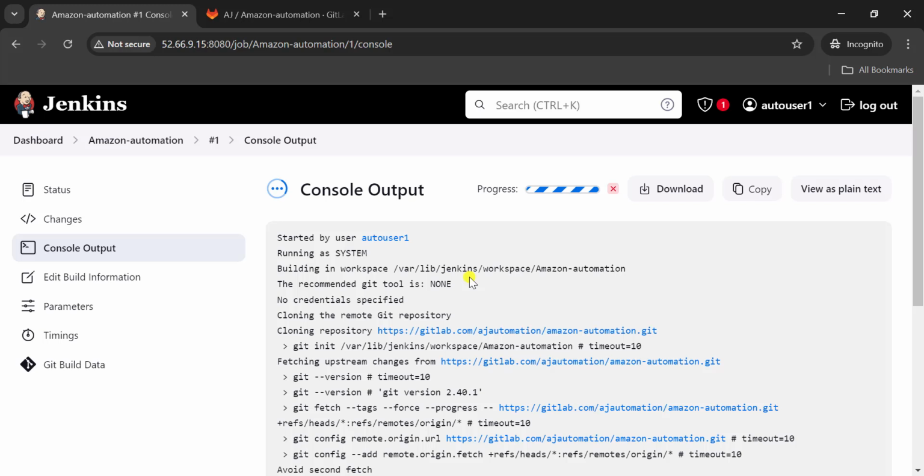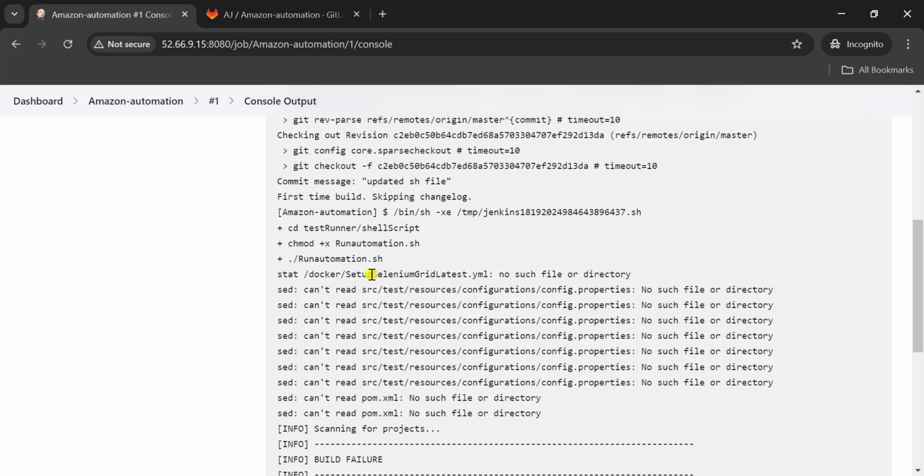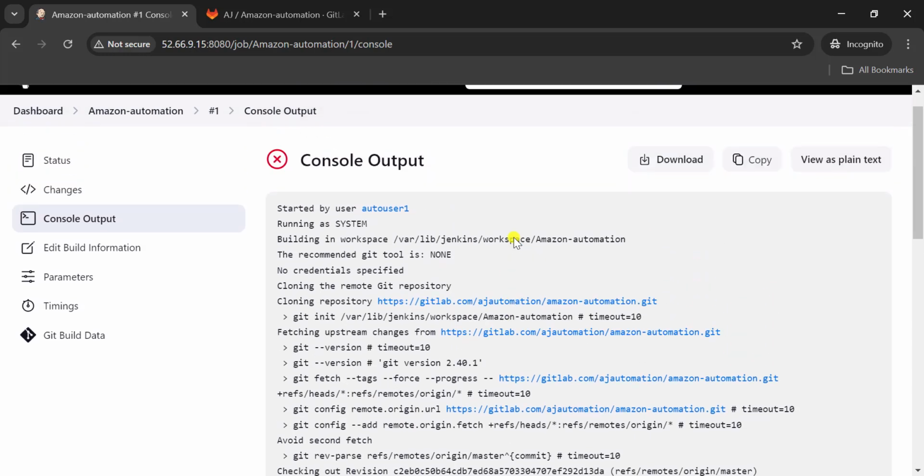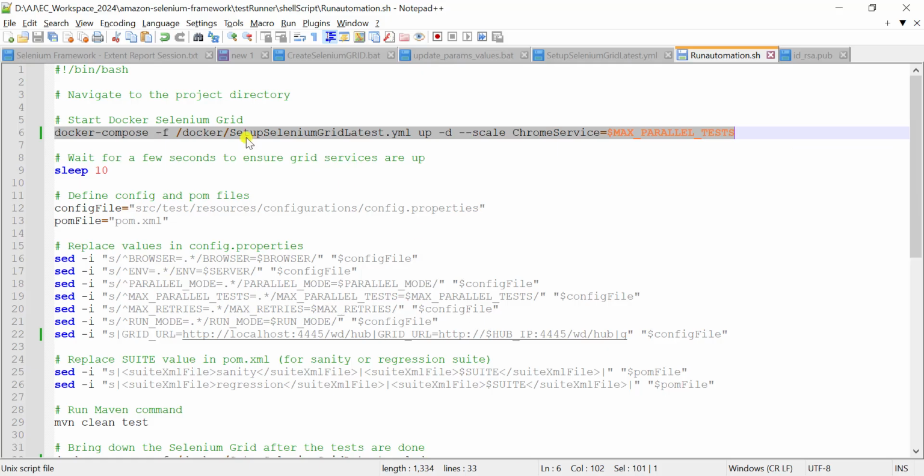So it has successfully cloned the project and it has kept that project under the var/lib/jenkins workspace, and this is our project. So we are getting these errors because our project is cloned under this workspace location. So we need to move to this location first before we run our shell script. Okay, so we can update the shell script again.